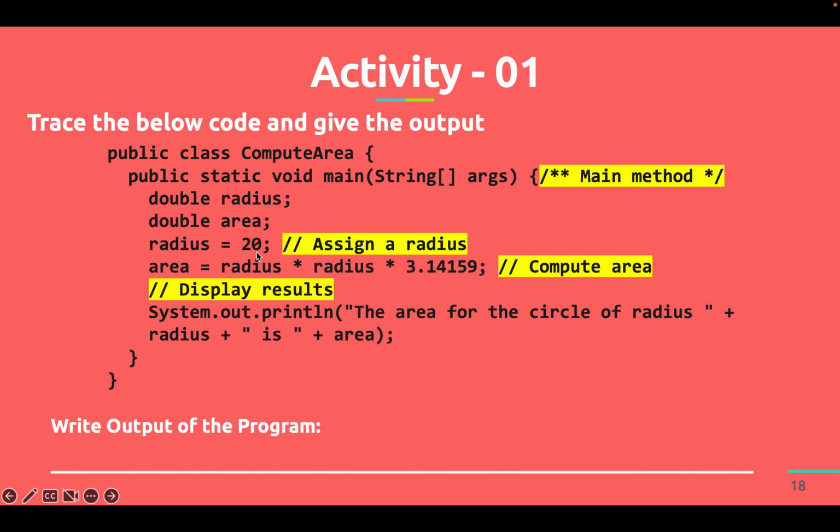And then how do we compute the area? We need a radius, we need an area variable. So we define two variables, both are double, same syntax as C++, and then we initialize the radius to 20, and then we calculate the area, which is equal to the radius times the radius, which is the radius squared, times the value of pi. And then we want to print, so we will type System.out.println, and we open a parenthesis, "The area of the circle of the radius is", and then we type the area.